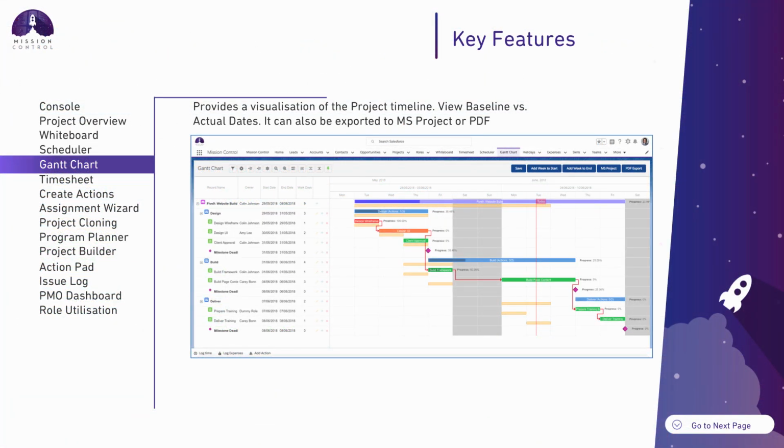The Gantt chart visualizes the overall project timeline. It's fully interactive, so you're able to drag and drop to reschedule. You can also edit existing records, add new records. You can easily create dependencies between those milestones and actions. You can also do a comparison between your original baseline date and your actual date. So you can use that as a lessons learned process and see where you may have gone wrong and what learnings you can take into future projects.